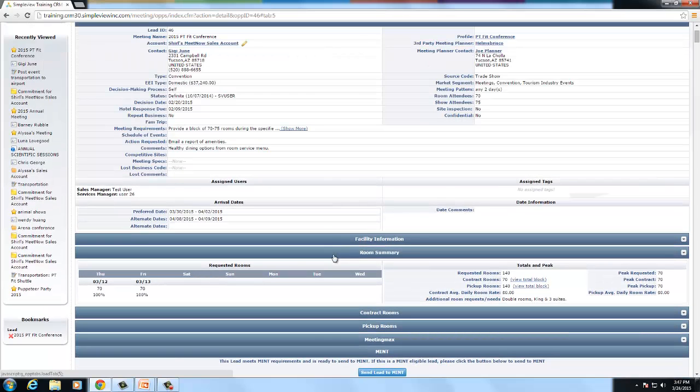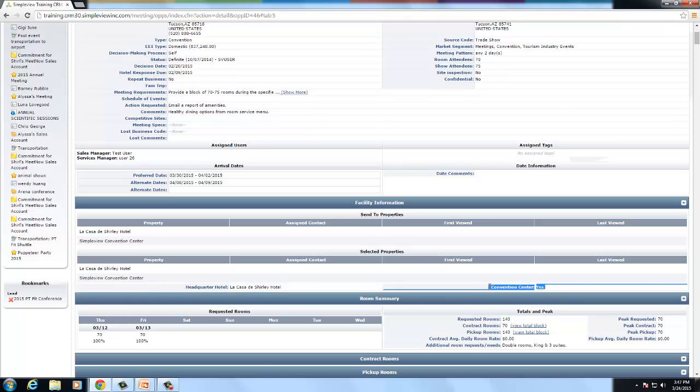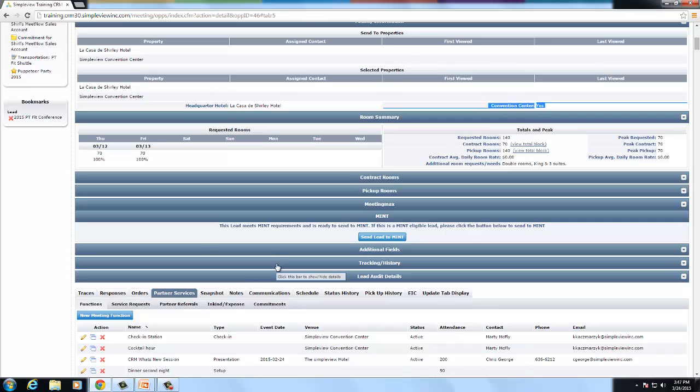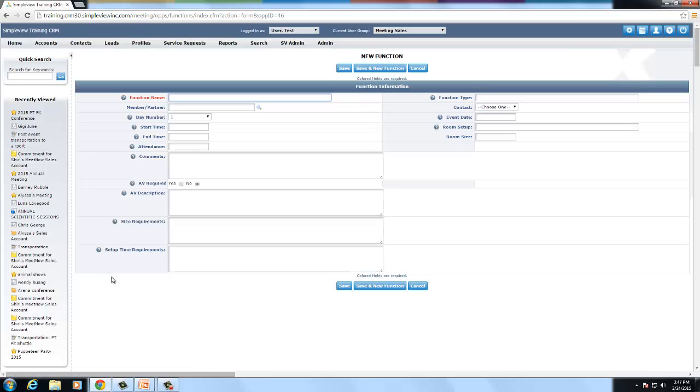So for example, here our PT Fit conference, we do have this as the convention center, yes. So in this example, we are going to be pretty involved. So we're going to want to set up those functions for every different activity that we need scheduling or coordination around. So we do that by going new meeting function. And then you can see these are the fields available.